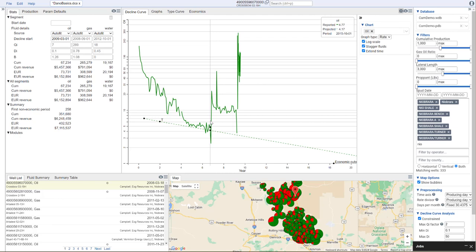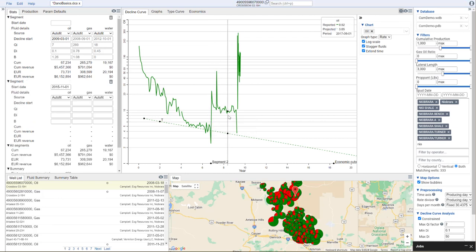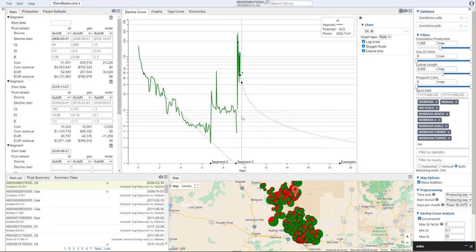But what we can do is we can actually split this history up by adding segments. And in this case, I'm going to add 3 segments to this well. So we're going to start off with an early segment here, we're going to have a middle segment and then an ending segment here. So we've got 3 segments for this well. For each of these, we can have the end date of the segment, a unique start date, and we can come in and build out these declines.